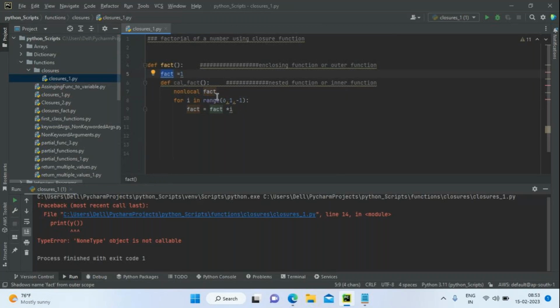If you have a doubt, you can press Control and click on fact to see where the cursor goes. See, I'm placing the cursor here and clicking the fact variable. It went to line number 5, so this variable is referring to the outer scope. I hope you understood. I'm just going to click the fact variable, and my cursor goes to fact on line 5.